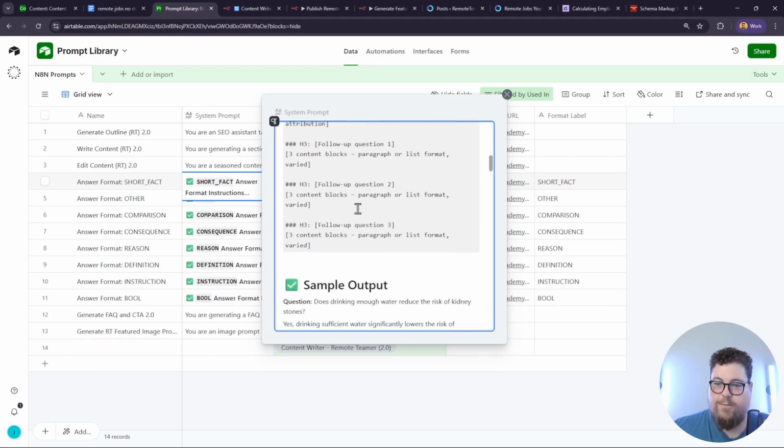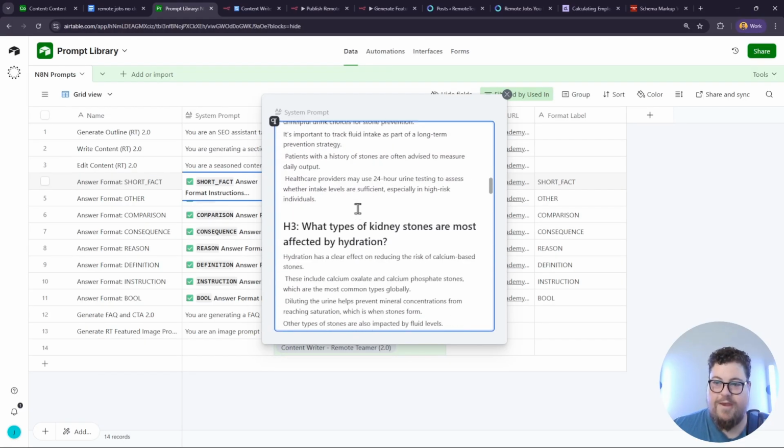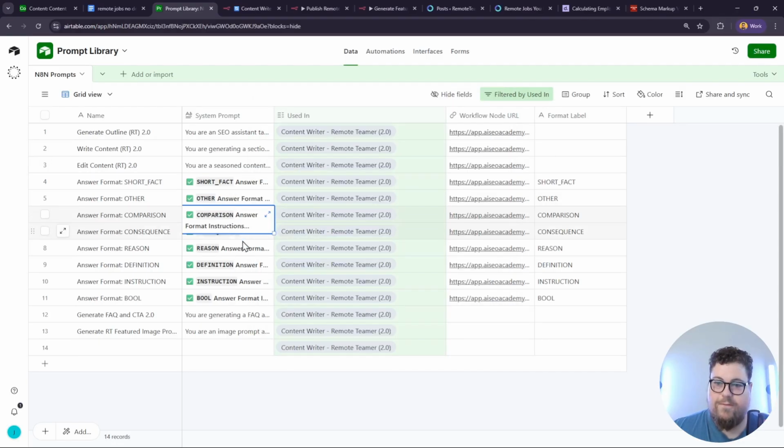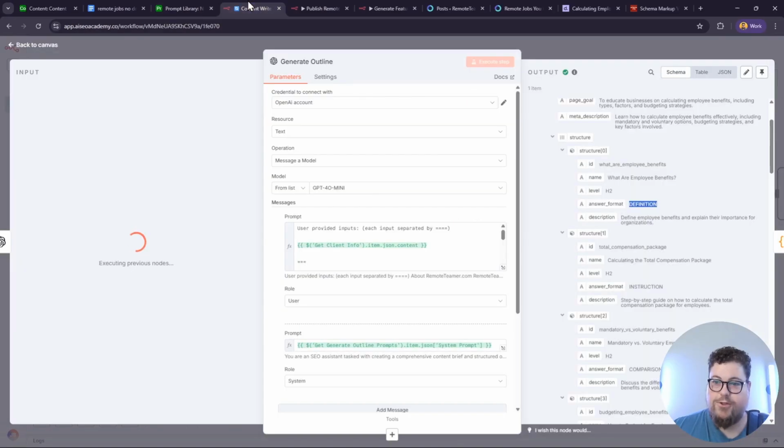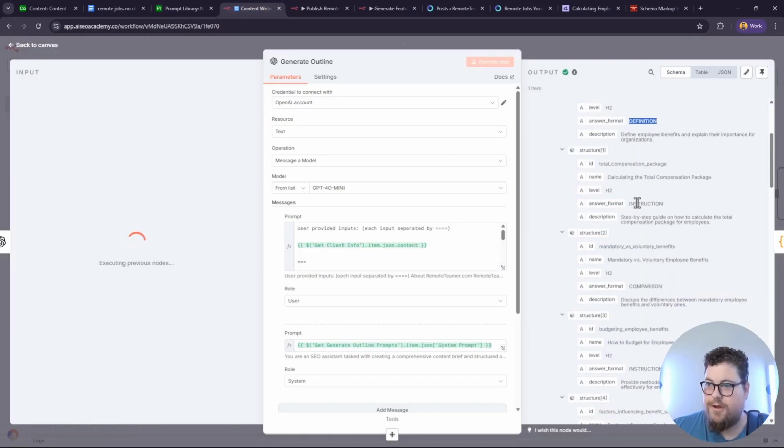I provide the output structure template and example outputs. And I do this for all answer formats, which allows me to customize how it's going to write each individual section. When the outline is being generated, it's actually deciding what the answer format should be based on the query.